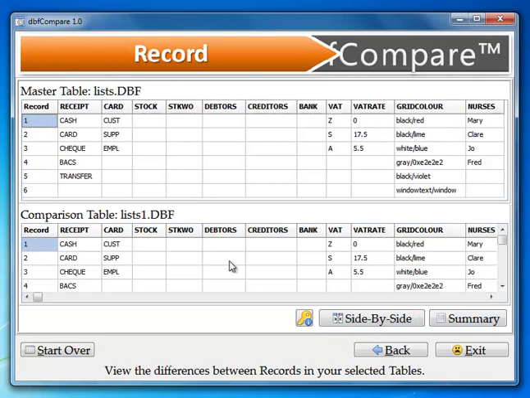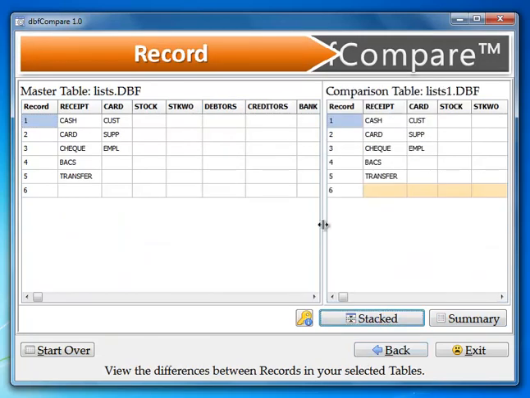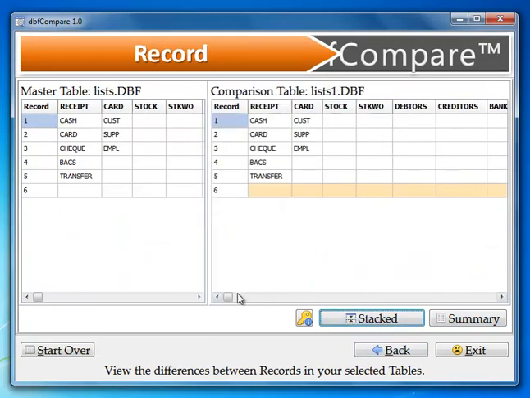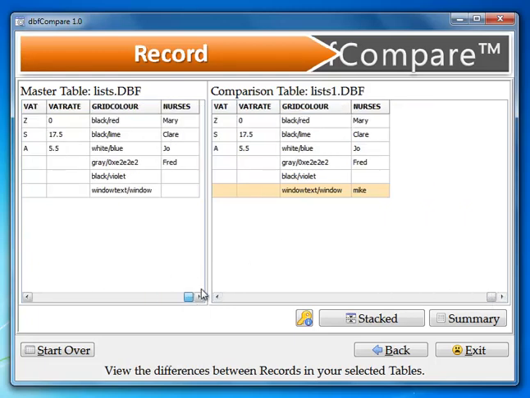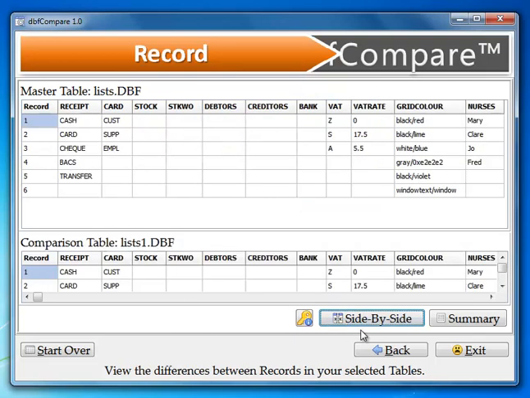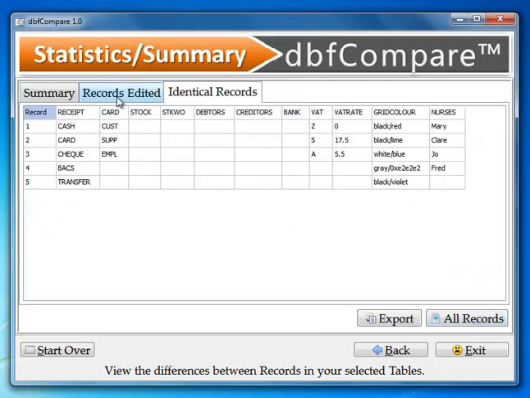This is in the stacked view, or I can go comparison, and I can see them side by side and see what the differences are between the two tables. Notice that they are linked together so that you can see the differences side to side and also stacked. If I want to go back to that summary, I can go back to the summary at any time and click on the fields that I want to look at.